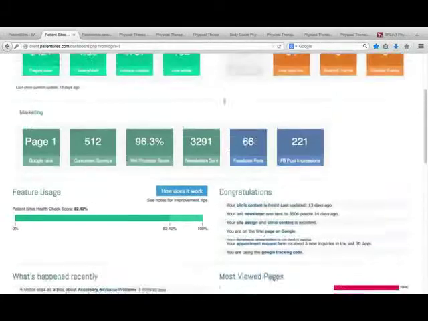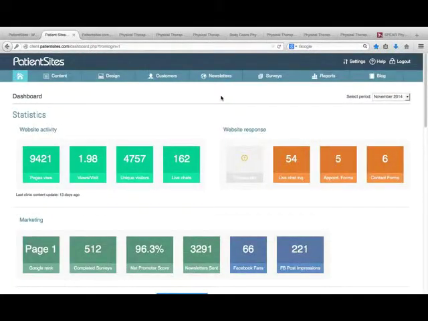So Jarod, I don't know if you have any comments or questions, but that's the starting point for what someone sees when they first log in.